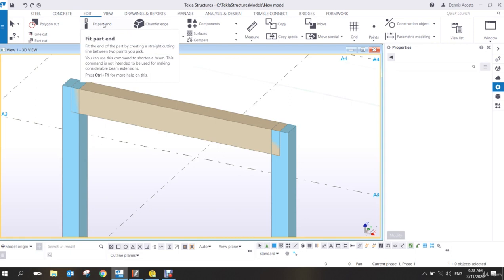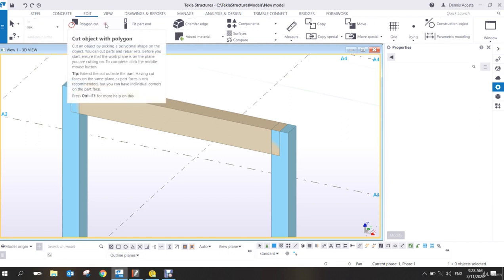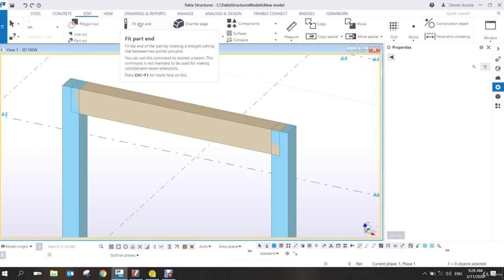So what is this fit part end? If you put your cursor on the fit part end tool, it will explain what it is all about. Fit part end is for the part by creating a straight cutting line between 2 points you pick. So this one is only for straight cutting. It says that you can use this command to shorten a beam. This command is not intended to be used for making considerable beam extension. So meaning this one is to cut.